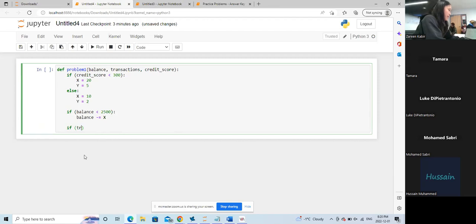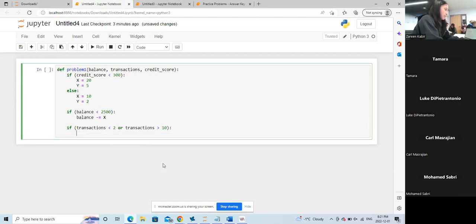We just want to subtract the amount from the balance. And then we also want to deduct an amount of money from their account if the transactions are less than 2 or over 10. So we can do that using an if statement and logical operators. I'm just gonna do that really quick. Over 10, and then we want to subtract y times the amount of transactions from the account.